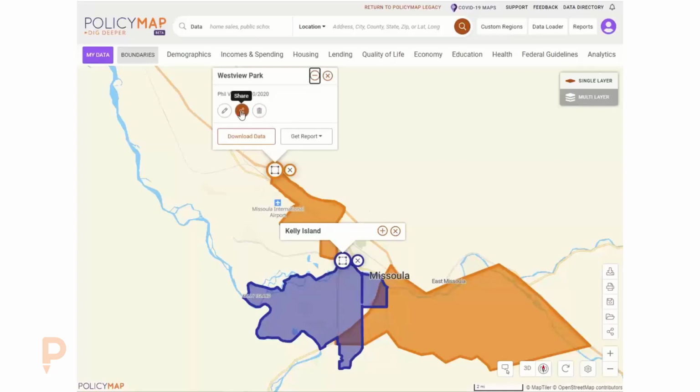But you can download data just for your custom region if you wanted to. And then probably one of the coolest features is the ability to share a custom region that you create with another user's account, meaning that if you are building boundaries for everyone that's working in a particular area, you can populate these custom regions within their account so they don't have to redraw anything on their side. And then with the new version of PolicyMap, they can edit that custom region if they need to in that process.